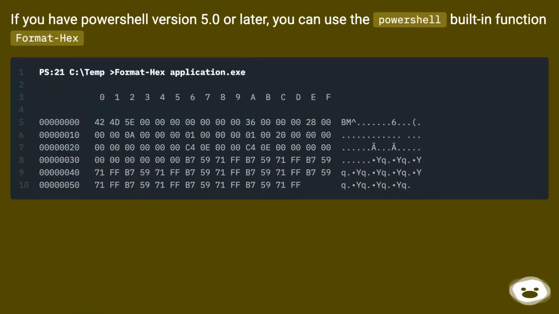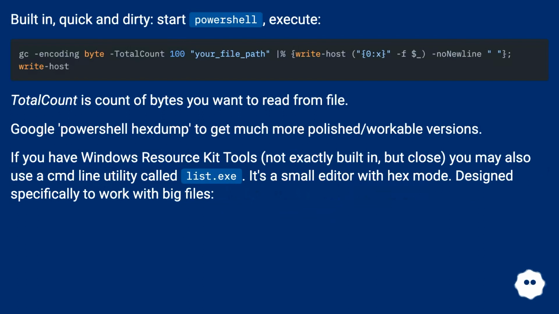If you have PowerShell version 5.0 or later, you can use the PowerShell built-in function Format-Hex. Built-in, quick and dirty. Start PowerShell, execute. Total count is the count of bytes you want to read from the file. Google PowerShell hexdump to get much more polished, workable versions.